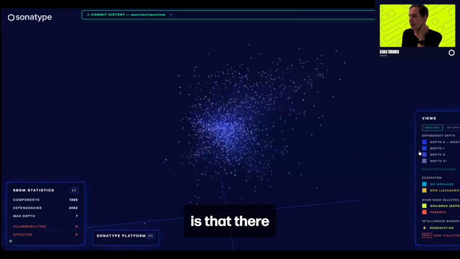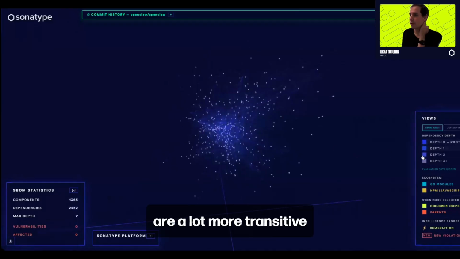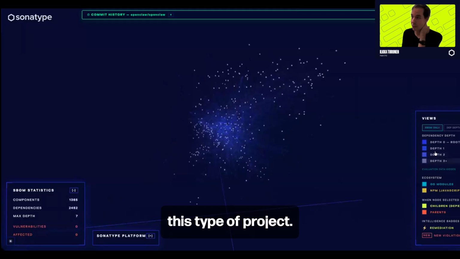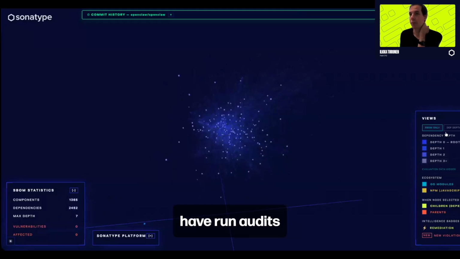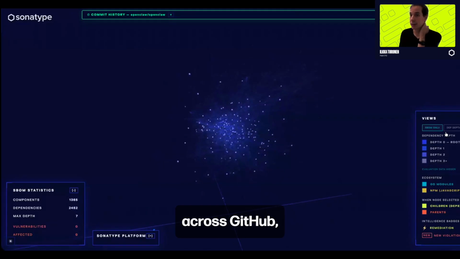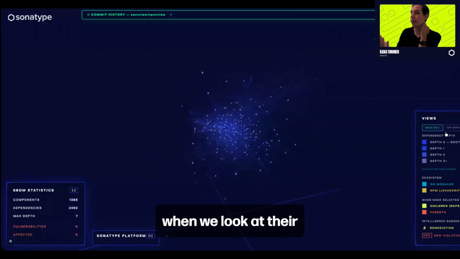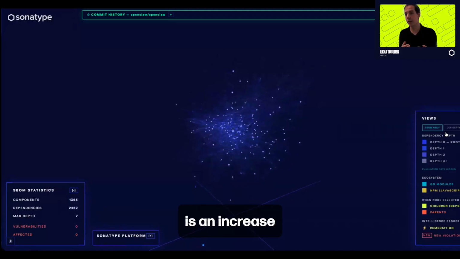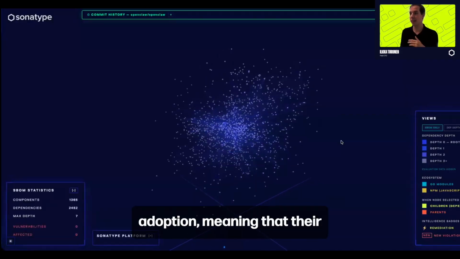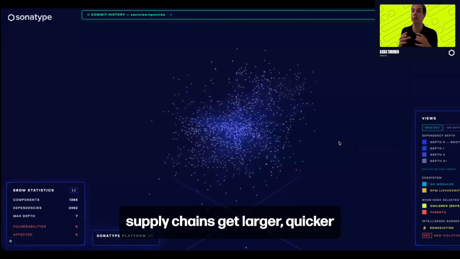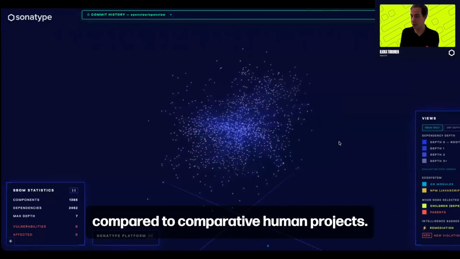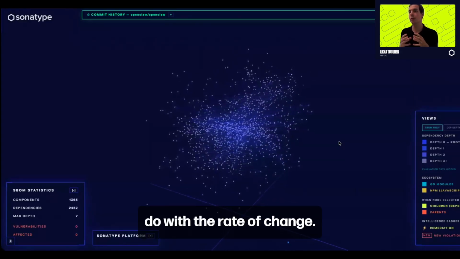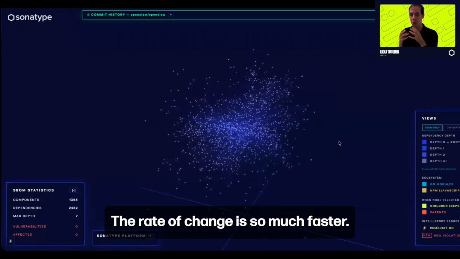What's interesting also is that there are a lot more transitive dependencies in this type of project. And in fact, when we have run audits of open source projects across GitHub, when we look at their levels of AI coding assistance, what we're actually seeing is an increase in open source dependency adoption, meaning that their supply chains get larger quicker compared to comparative human projects. And that has a lot to do with the rate of change. The rate of change is so much faster.